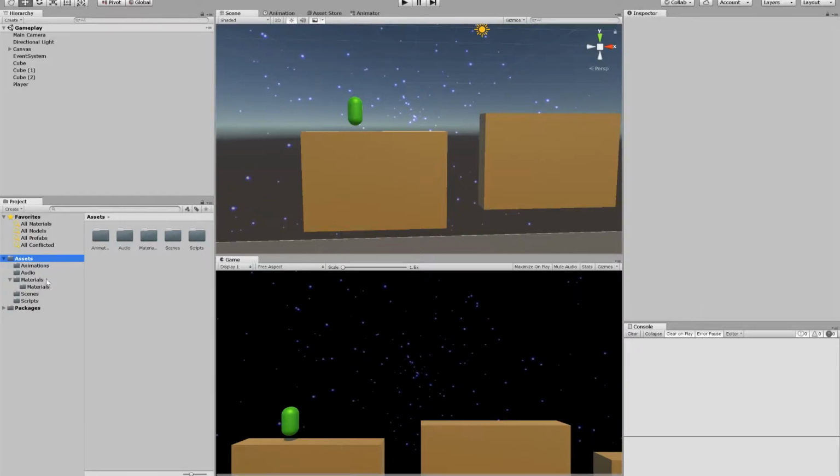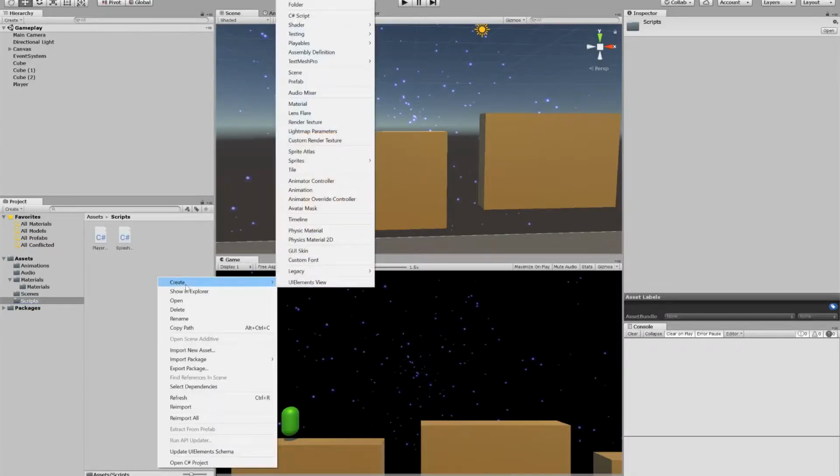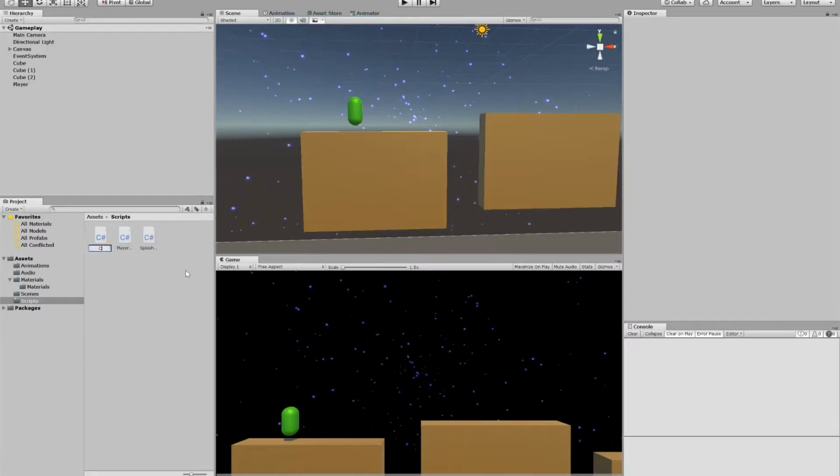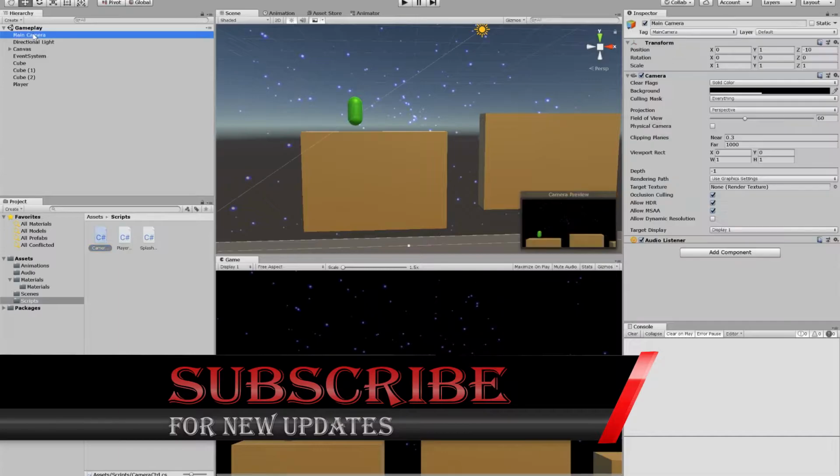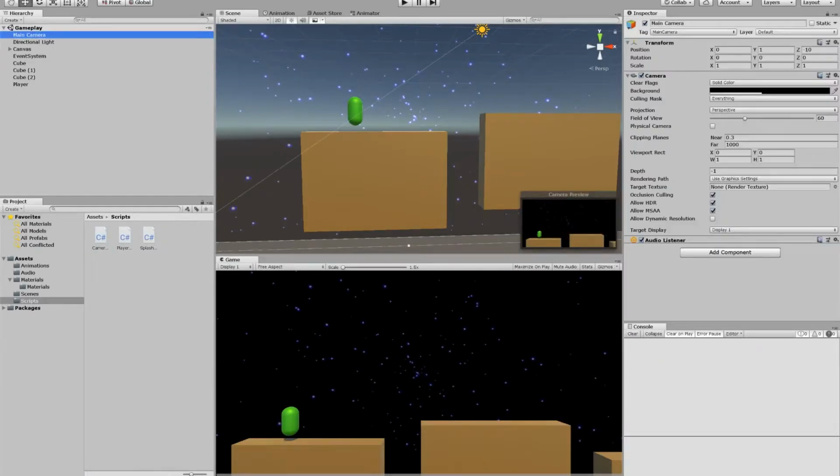Alright, let's go in the scripts folder. Let's create a new script. Let's write camera CTRL for controller. Alright, let's put it inside the camera. Let's grab and drag it. Let's put it here. Alright, let's open it up.